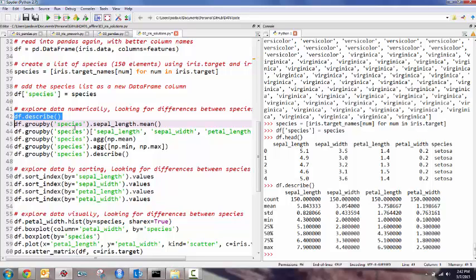And this isn't super helpful. I mean, it gives you some summary statistics about each column. But what we're trying to get at is differences between different species. So that's not super helpful in and of itself. So what I'm going to do is call the groupby method. I'm going to group by the species column, and I'm going to take the average of the sepal length column.